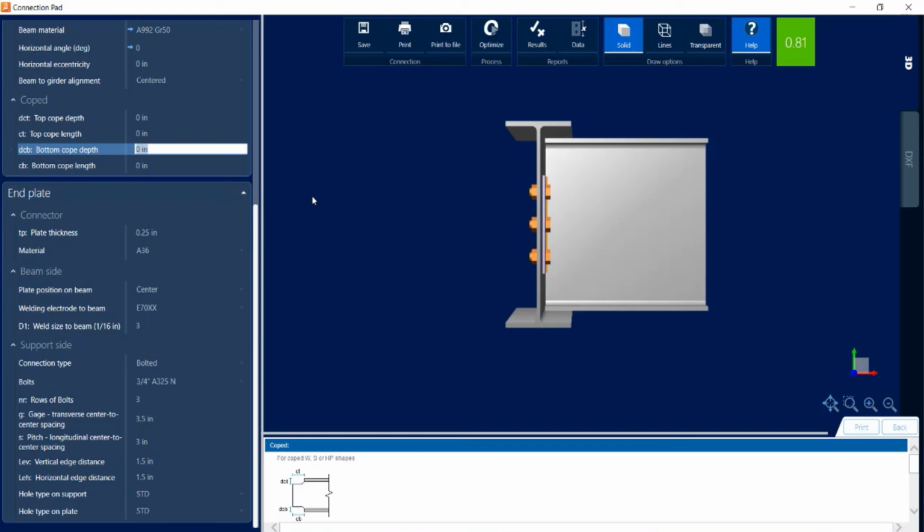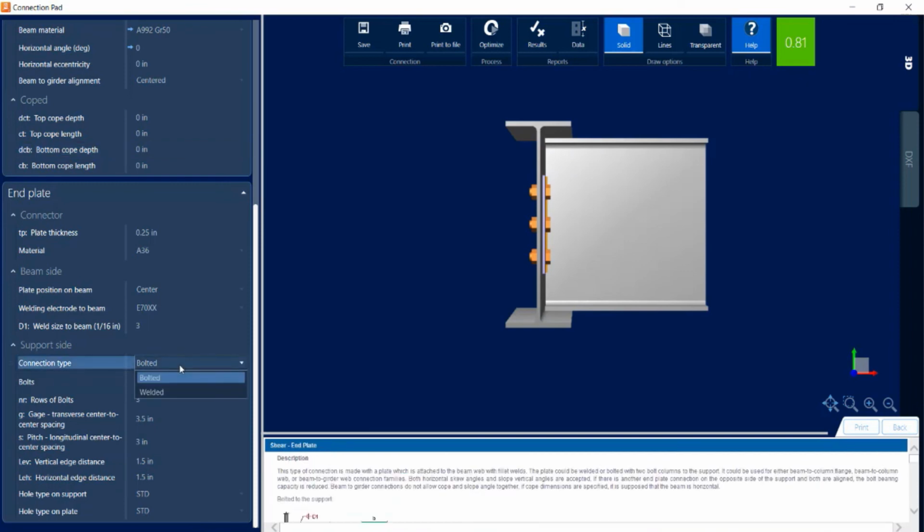You can adjust your welding for your beam, so that would be the end plate to the beam connection. And then on your support side, you can adjust the connection to your girder. Here I selected bolted, but you also have the option in the connection pad to change to a welded connection type. Now at this point, I'm going to save the changes that I made.